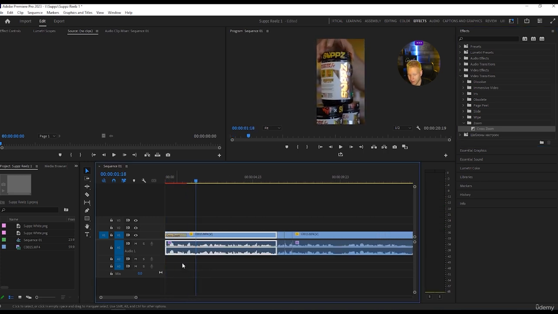Ooh, that's kind of fun. Now we can shorten it. We can left click on this and wait till this turns, left click, hold, and bring it in.